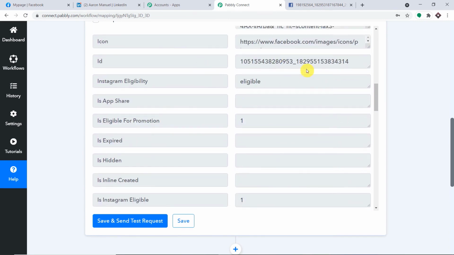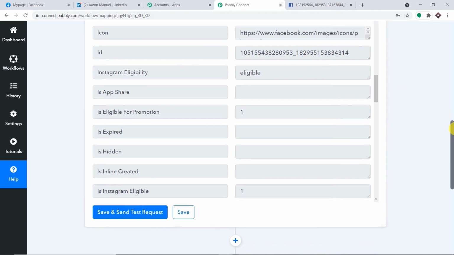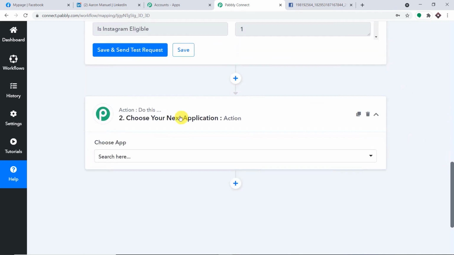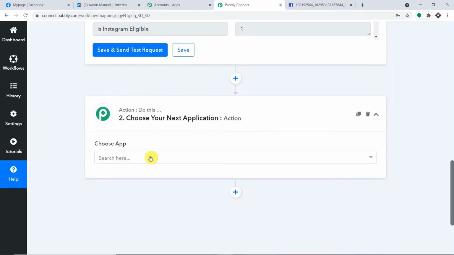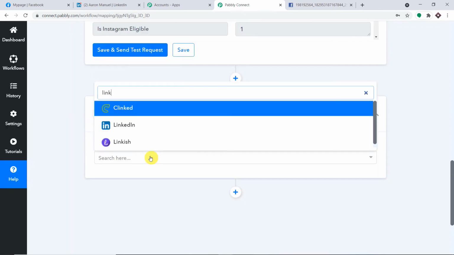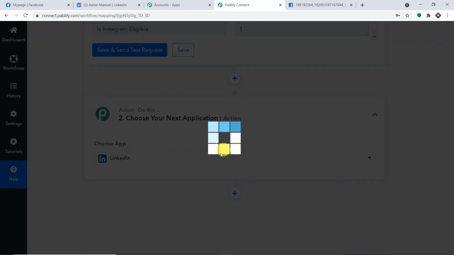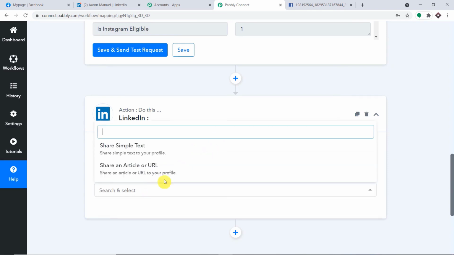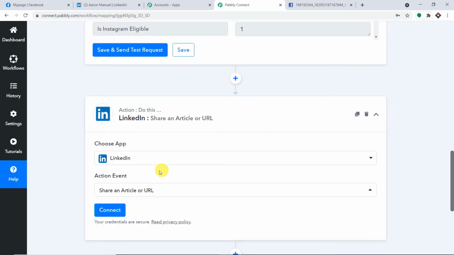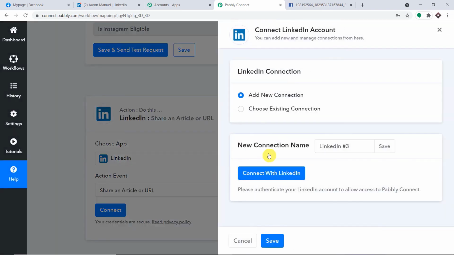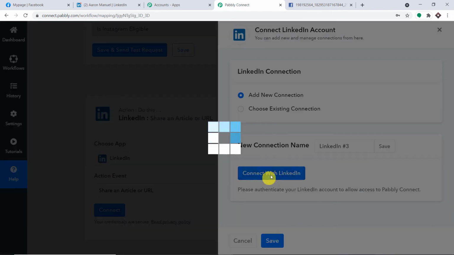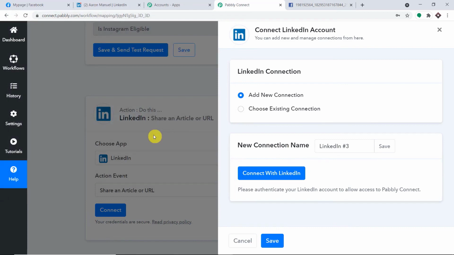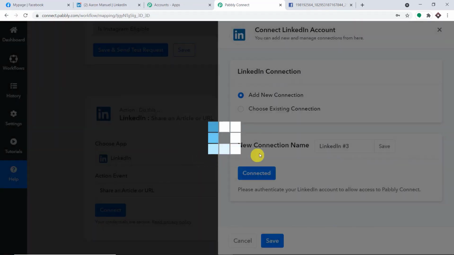Now we have to sync all this data to LinkedIn. So this is how you do it. In the action window, you select the choose app as LinkedIn. Okay, this one. Now in the action event, how about we make it as share an article or URL and just click on connect. In the new connection name, just click on connect with LinkedIn. Authorization successful, just press OK.